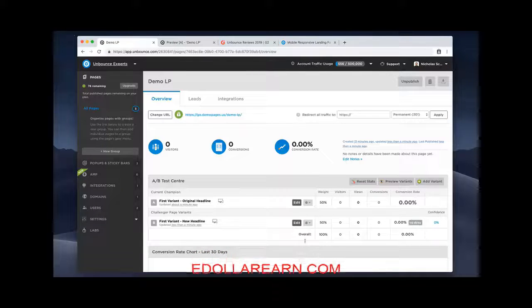But just know that A/B testing, Unbounce, and all of these tools make it seem a lot easier than it actually is. So there is a lot of statistics that's good to know before you set up an A/B test, just to make sure you're doing it right and you're getting statistically significant results. So there you have it. That's Unbounce in a nutshell.